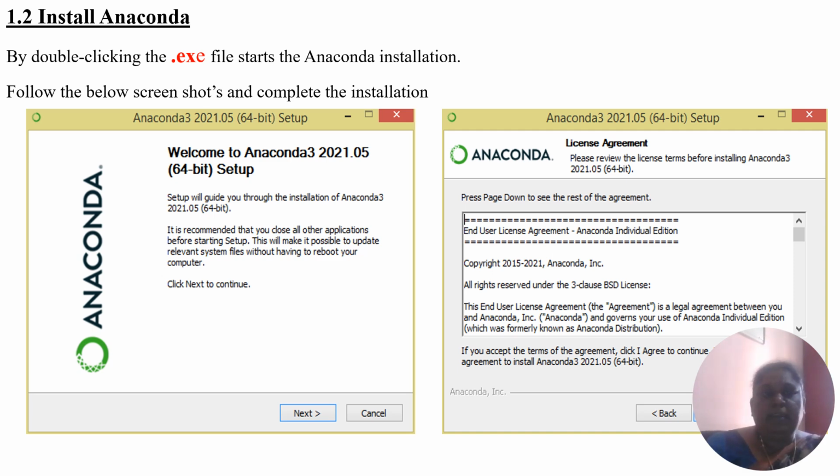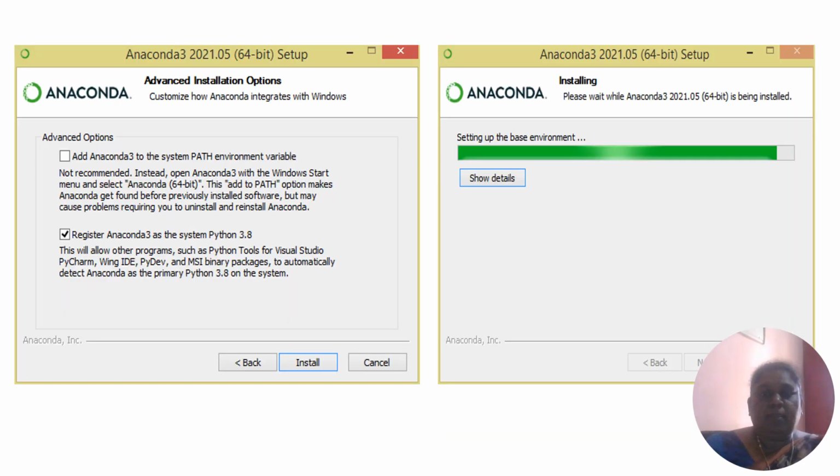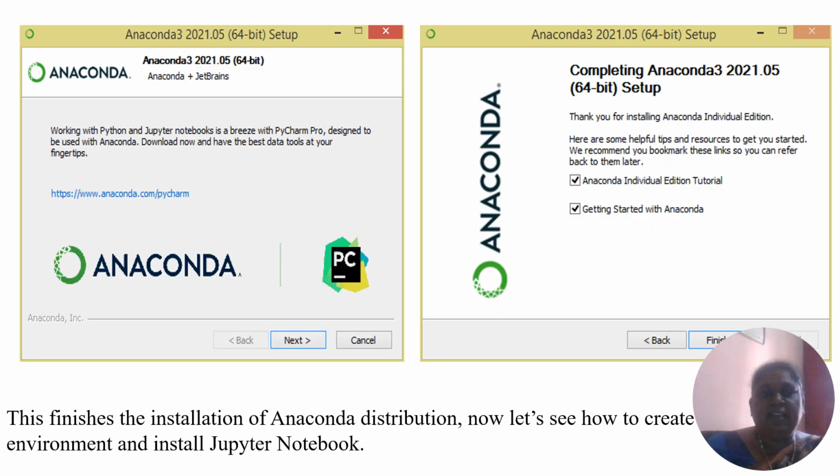So first you will have a setup window. Click on the next button and next you will get the license agreement. Click on I agree, so go to the next slide. Advanced installation option. Click here to install. Once the installation gets completed, click on the finish button.